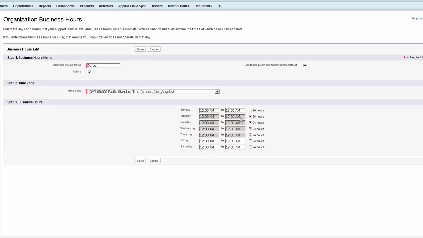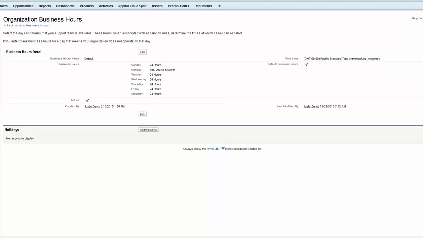So for example, perhaps for Mondays, I want to say that the start time is at 8 a.m. and then the end time, for example, might be at 5 p.m. So it's just really a matter of editing the different options and then clicking Save. So once that's done, then those changes have been committed to the system.